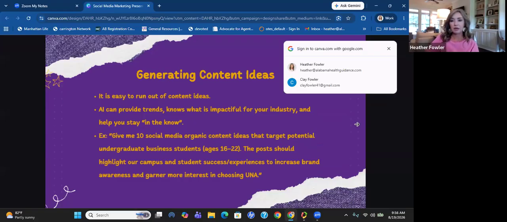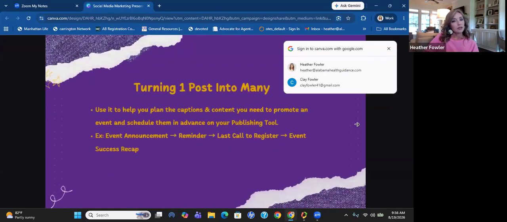So that might be something that you want to talk to Chat about if you have some ideas. If you want to say, hey, how could I target people that have just had a baby that need to enroll in health insurance? I'm sure Chat would come up with some content ideas. And then, just turn one post into many.